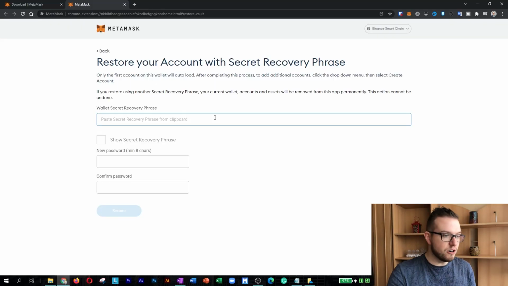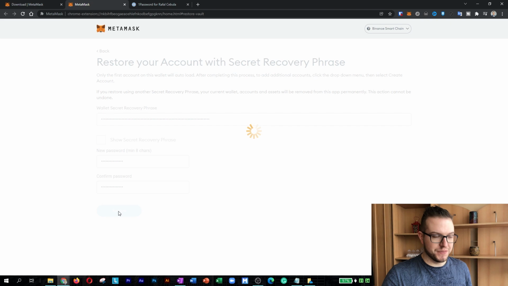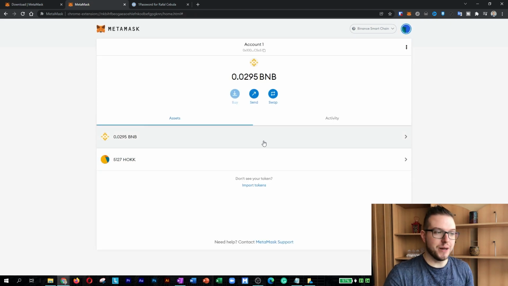So here, you copy those recovery phrases and you paste them into that MetaMask. When you type it in one by one, after that you need to just set a password. After adding the secret recovery phrase and the password, you need to press restore. After pressing restore, you will see your MetaMask already having that account.